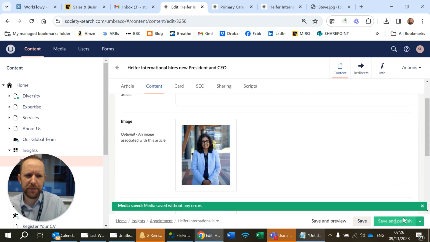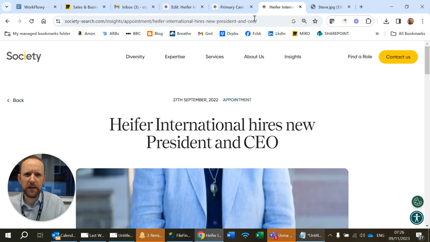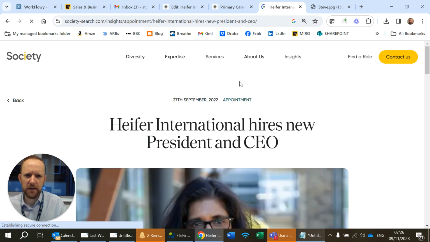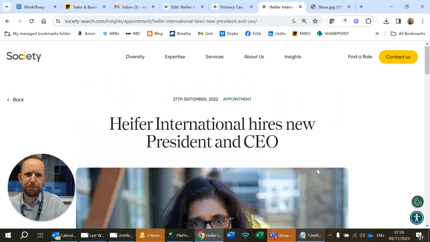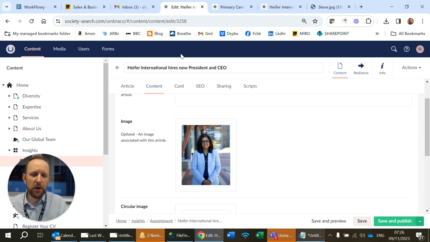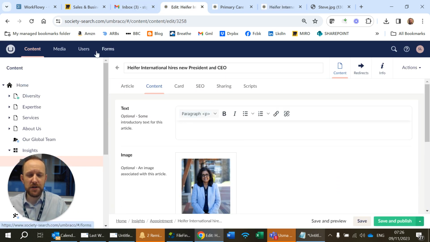And if I save that and save and publish the article and go back here and refresh it, now the whole thing looks fine. So that's the media component. That's how you edit pictures and just make sure that they're high resolution, just make sure that they've got the right focal point and therefore the right cropping.